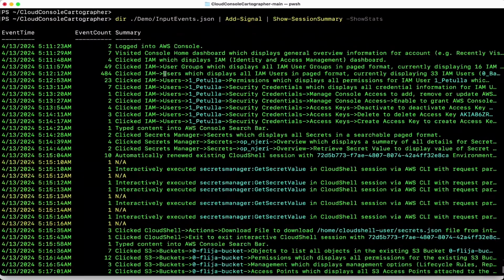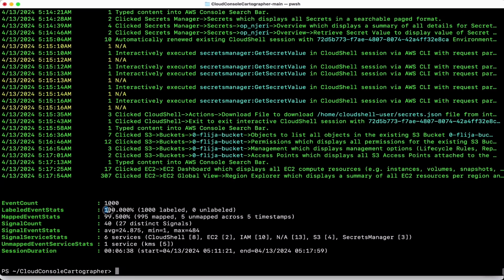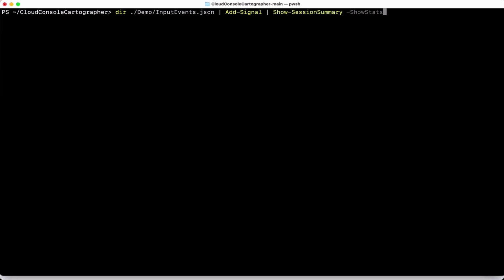Lastly is a session summary. So just give me one line, how many events contributed to this line, and then what are events that did not contribute to a signal, so we can see at a high level. Again, the extracted information is highlighted in a different color, and then at the bottom, we have some stats on the number of labeled events, mapped events, as well as what services were involved in the mappings, and then for all the unmapped events, what were the services that were involved. 6 minutes, and that is our session.